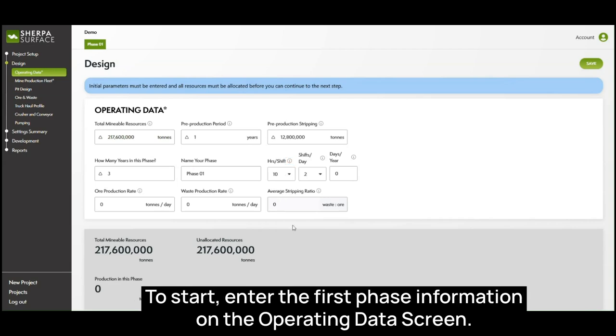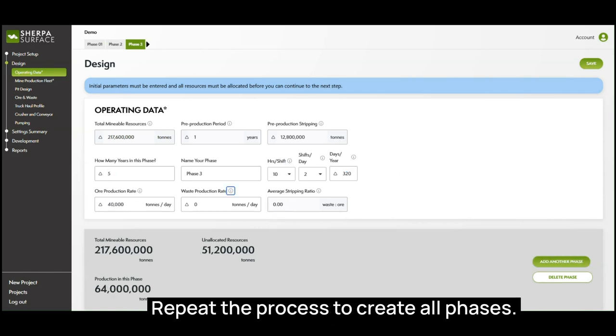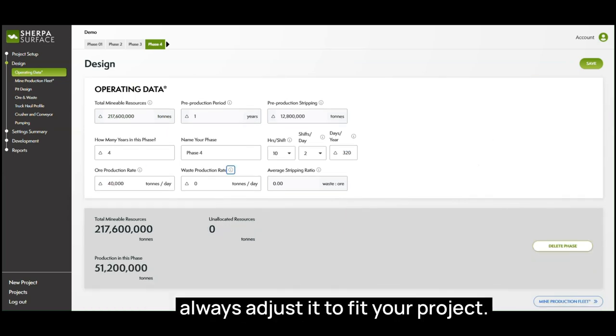To start, enter the first phase information on the Operating Data screen. After entering the data, click Save and add another phase to create a new phase. Repeat the process to create all phases. The rest of the information is generated by the SHERPA algorithm, but you can always adjust it to fit your project.